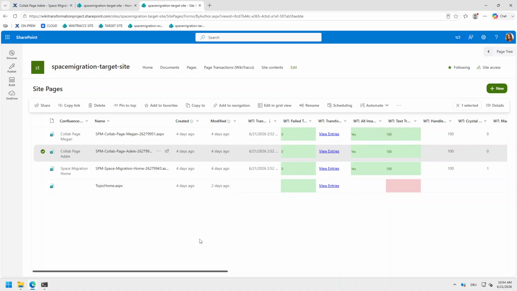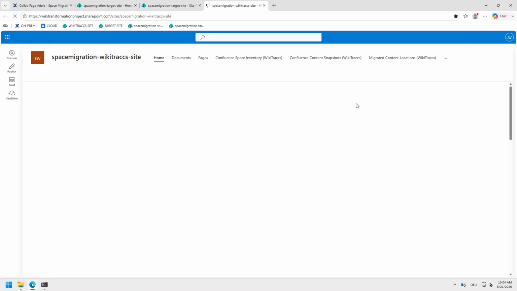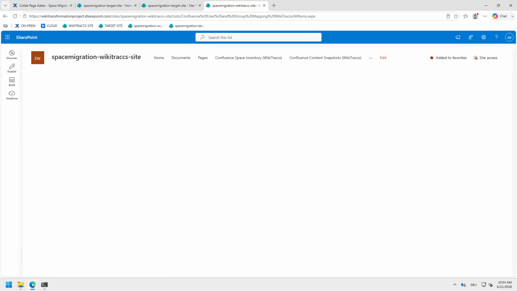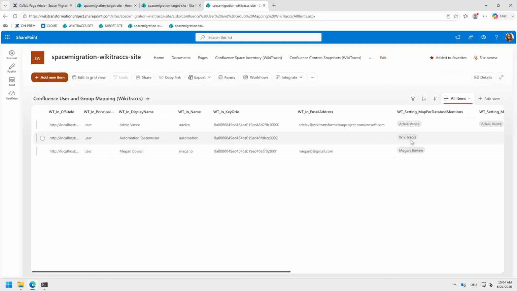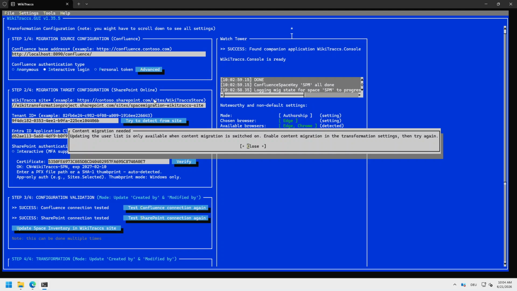Now, sometimes I get the question whether it is possible, when looking at the mapping list, to pre-fill this mapping list, because normally it just keeps growing while migrating, but sometimes people want to prepare a mapping to, for example, do what I just did now before starting the migration. And there is a utility function in WikiTraccs. If you go to Tools, Sync and Update User List.